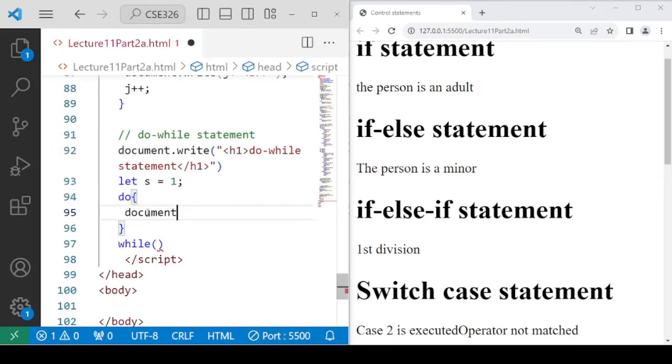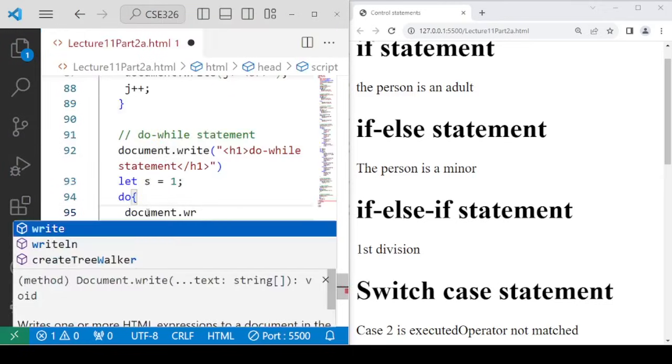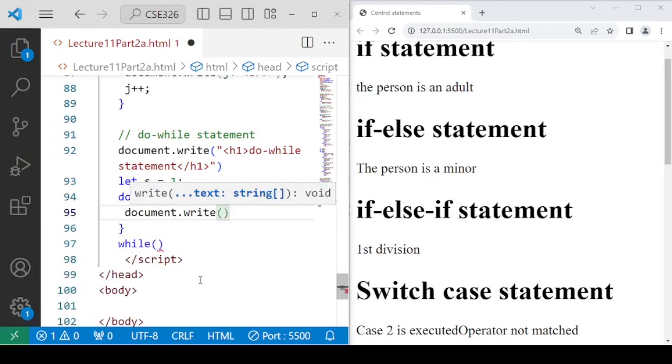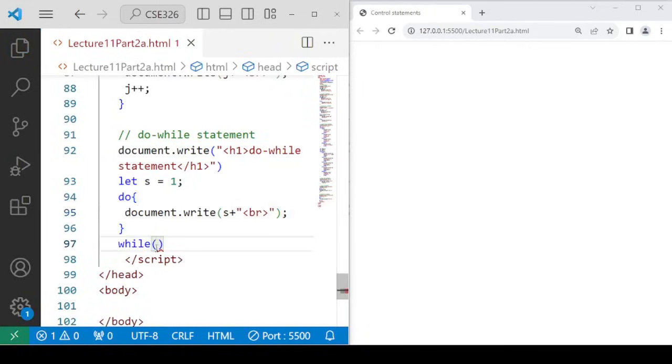printing, document.write, keep printing this s value until this condition gets satisfied. So what's that condition? While s is less than equal to 10. Right. So right now, you can see that the page is now loading. It will keep on loading because now it has become an infinite loop. We are not performing any increment or decrement, and that's the reason this condition is always satisfied.